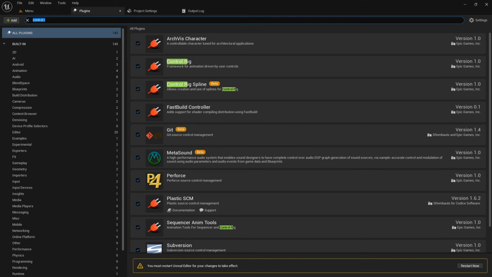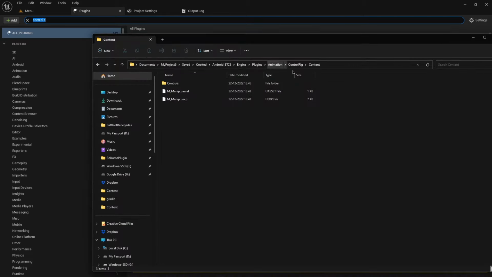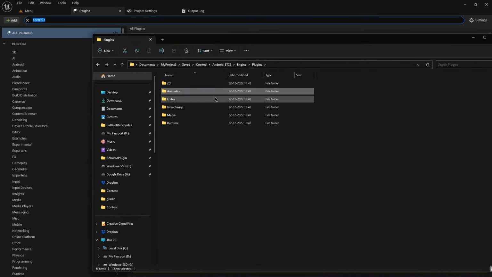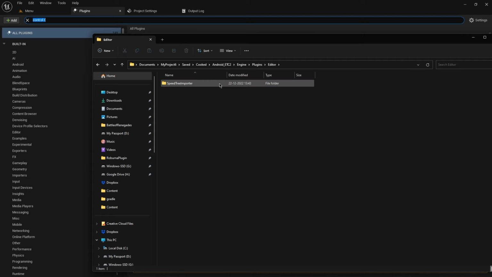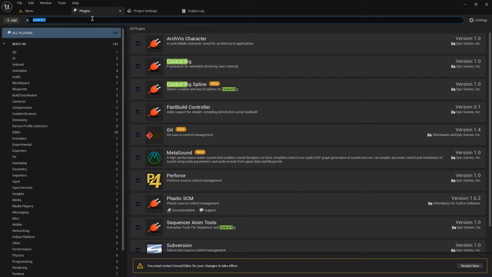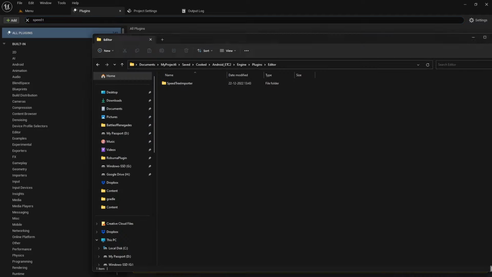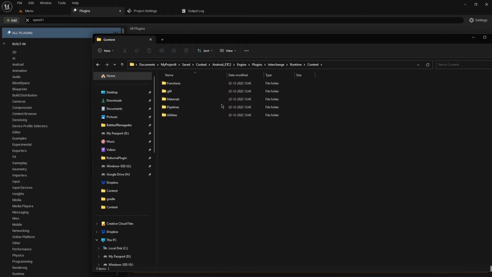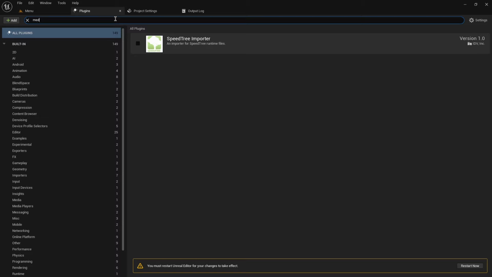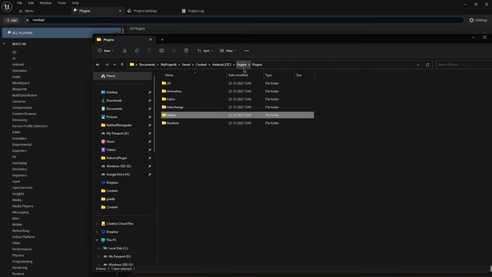Oh, okay, so it's required by IKRig, so I will not touch that part because I think it's getting used. Then in the editor we have speed tree importer, which we do not need because we are not using a speed tree. Then we also have interchange, runtime, content. Nope, we need these media. We need media plate. Let's search for media plate and check what it is. So I believe it's media player. So I hope most of the games will use that.